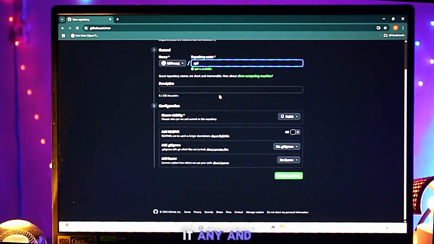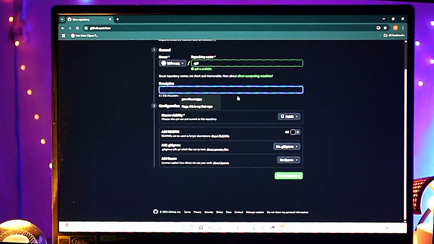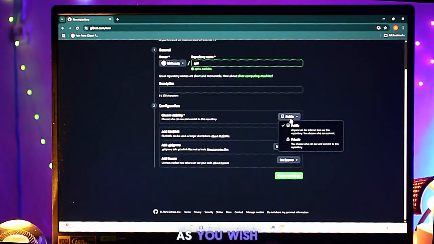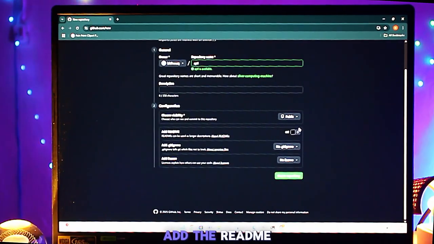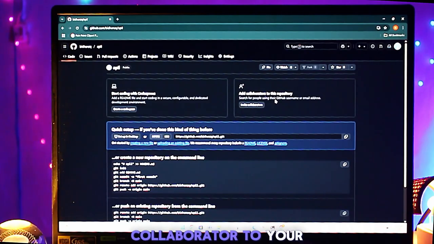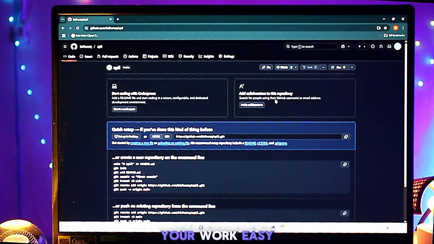You can name it anything and put in your description. You can make the visibility public or private as you wish, and you can add the README option. You can turn it on here, and you can give the license and add the .gitignore and create the repository. After creating a repository, you can simply start coding with Codespaces, or you can also add a collaborator to your repository. It will make your work easy.